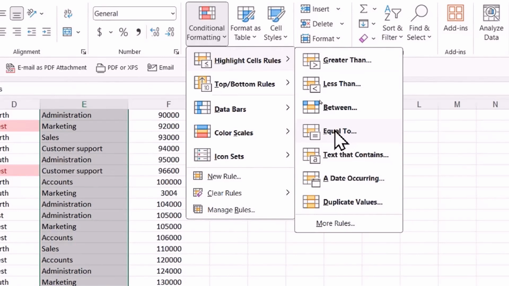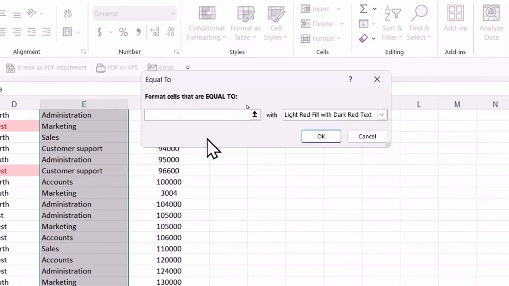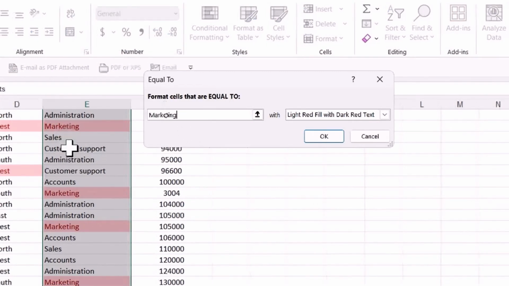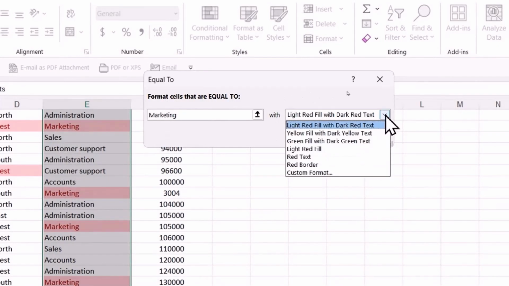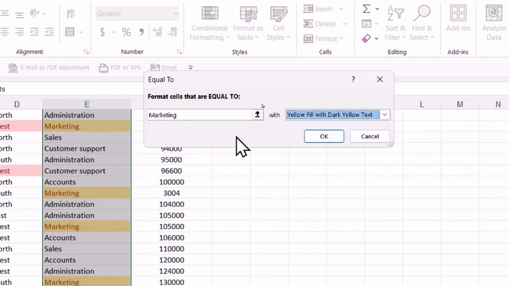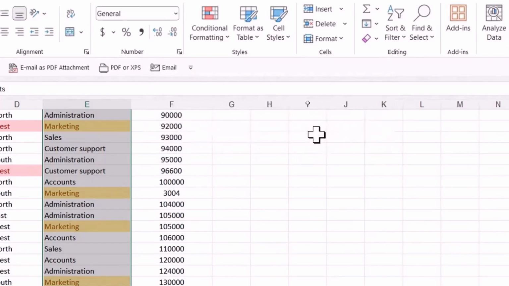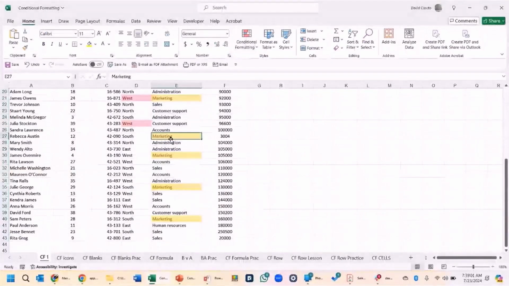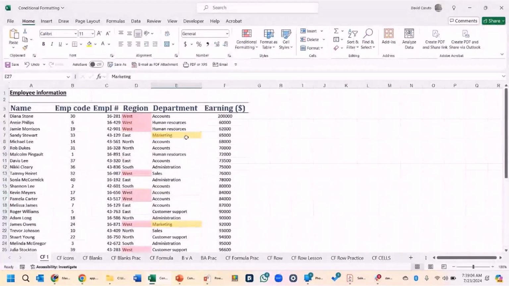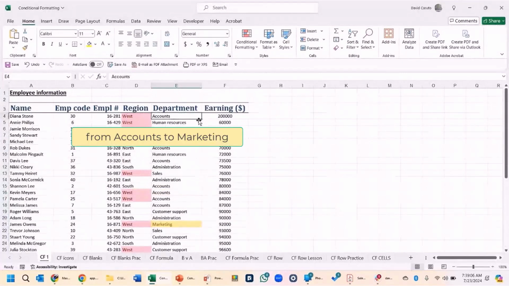Equal to, and that could be equal to really anything, whether it's text or numbers. But what we're concerned with here is this equal to, and what do we want it to say? Equal to what? Well, I said earlier it's going to be marketing. And now notice how it automatically shows up here in this default color of light red fill with dark red text. Well, I said I didn't want that. And guess what? Excel gives us other options. And that option now is going to be yellow. And it automatically changes. I click OK, zoom back out, and you'll see that every single instance of the word marketing is now coming up in yellow. Let's change Diana Stone from West to marketing, and she now gets her color.